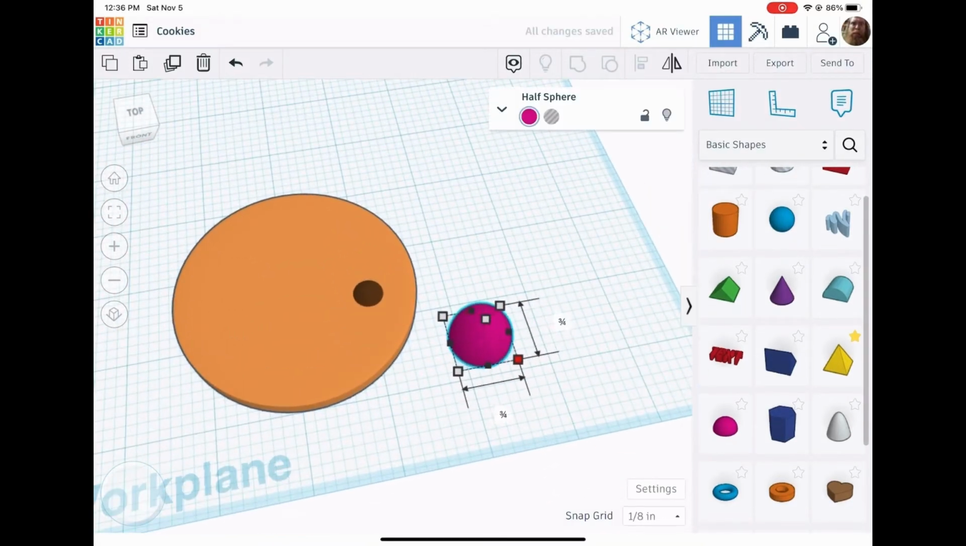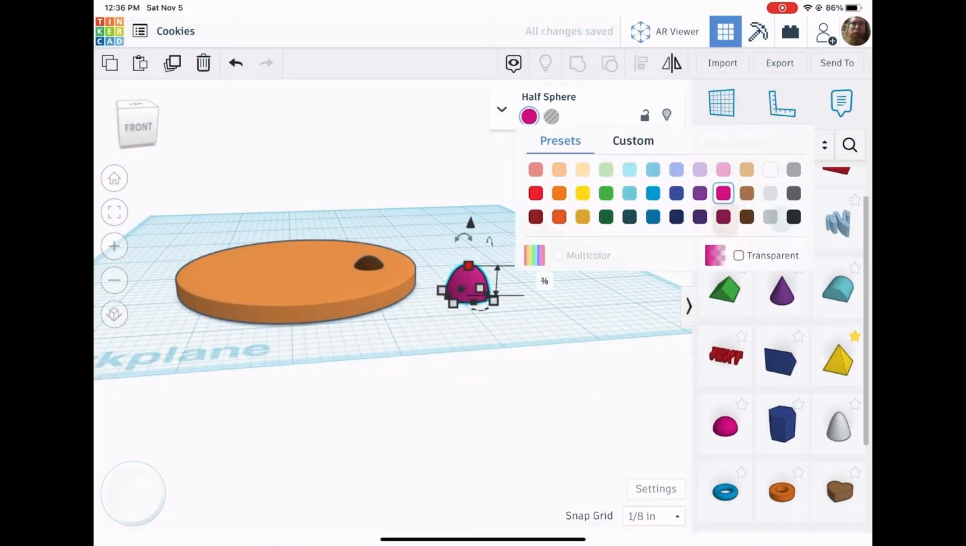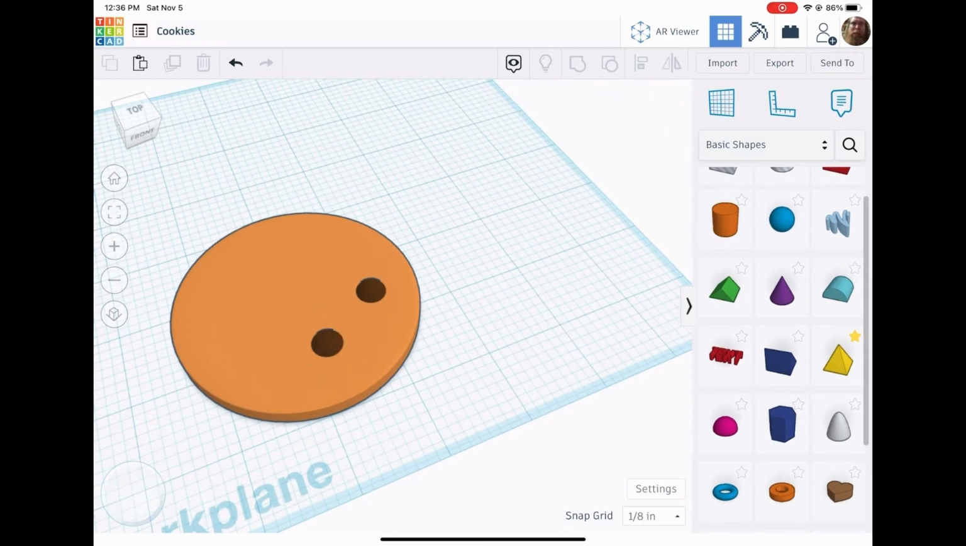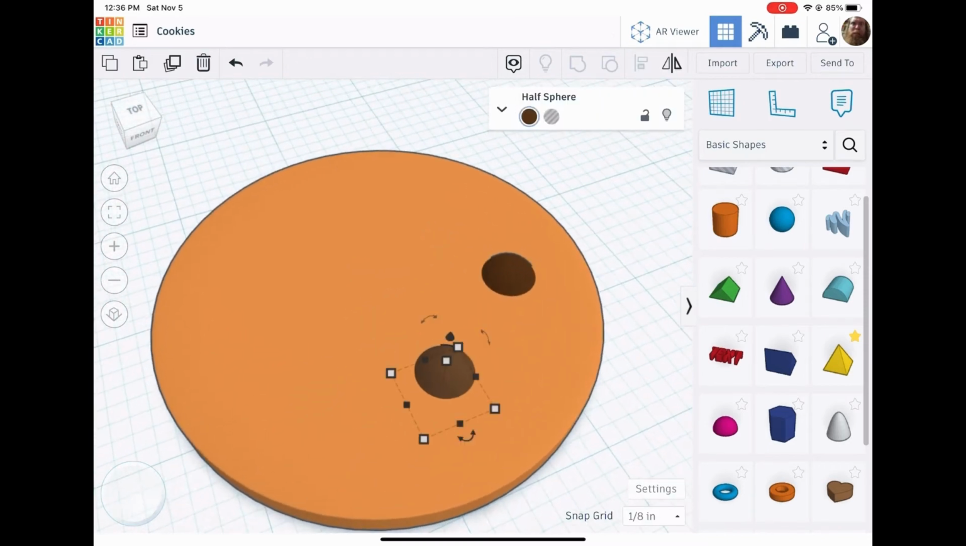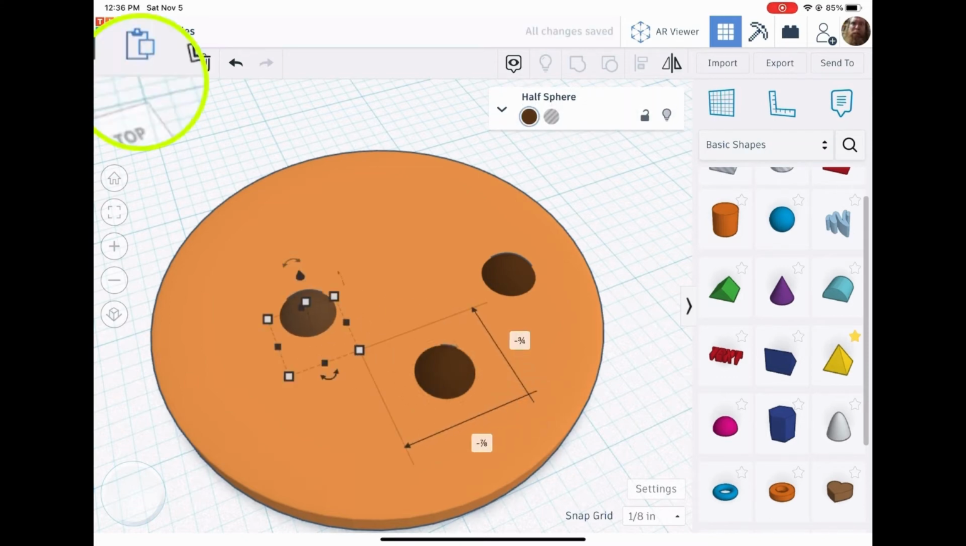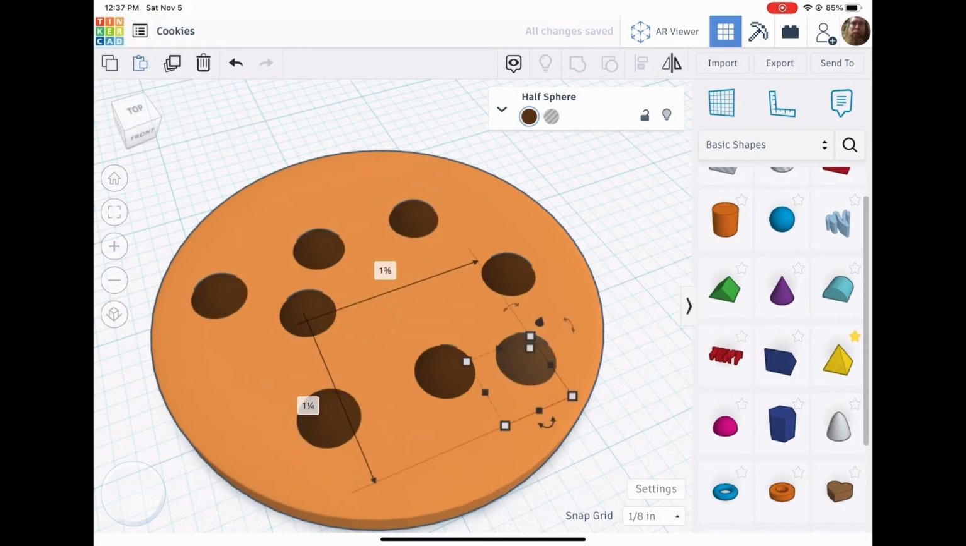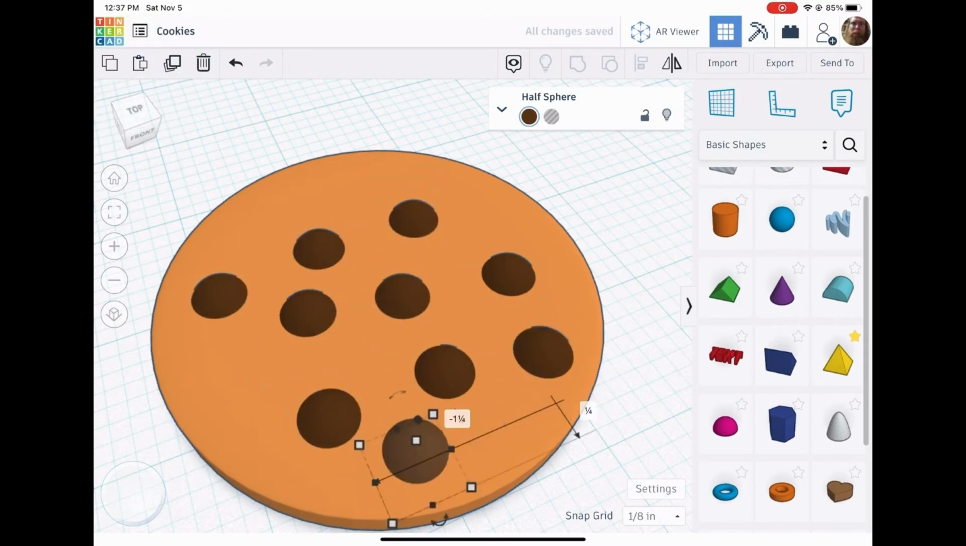So now I want to get some more chocolate chips. Now I could do it the hard way and resize these half spheres and then make them brown. Or I could do it the easy way and I could copy. So what I'm going to do is select a chocolate chip, and then I'm going to hit the copy button. And then when I hit the paste button, it's going to make a new chocolate chip. If I hit the paste button again, I can get a new chocolate chip. So let's fill this cookie up with some chocolate chips.